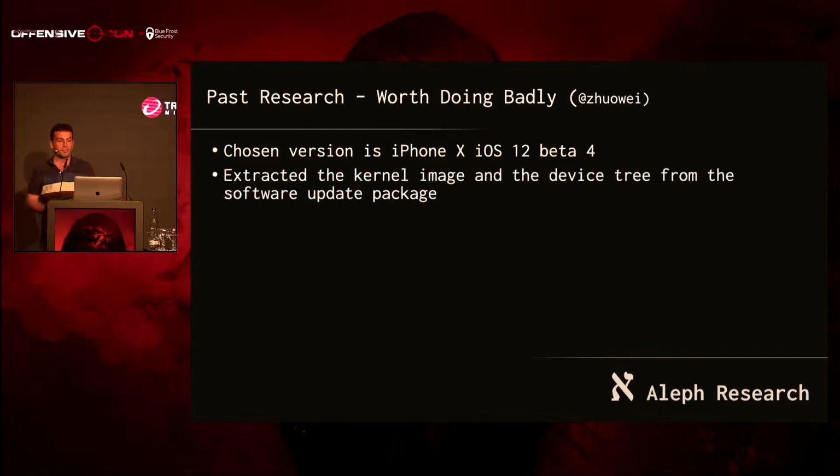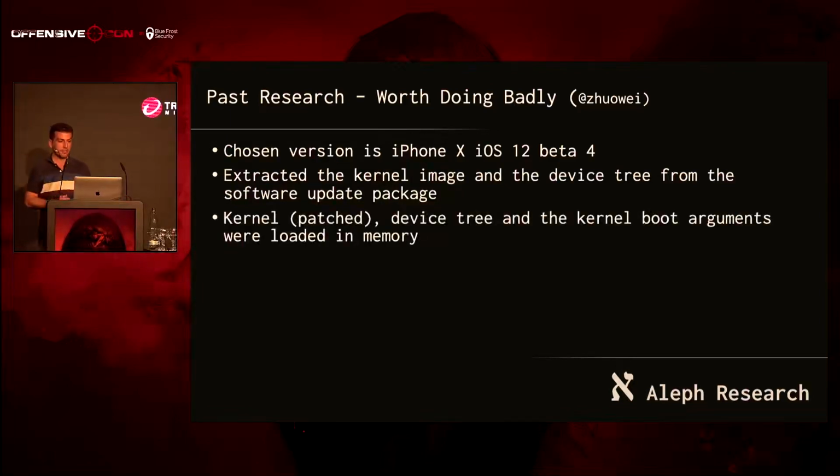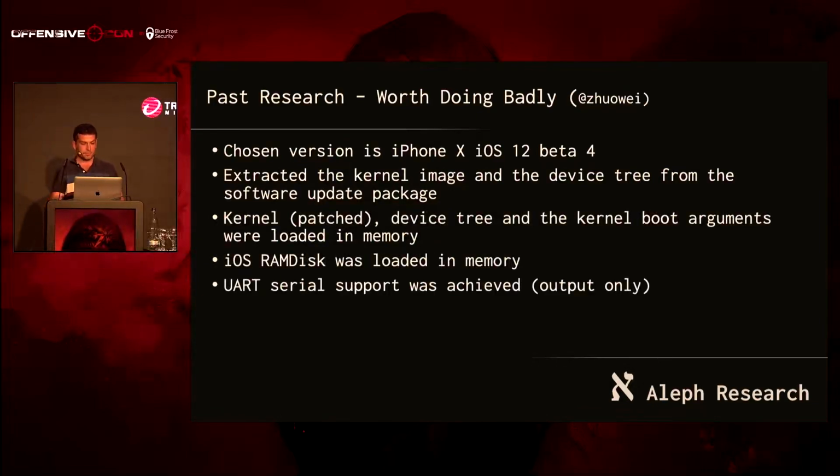They extracted the kernel image and the device tree from the software update available on the Apple servers. They patched the kernel and were able to load the patched kernel, the device tree, and the kernel boot arguments into the emulated device's memory. They were also able to load the ROM disk into the emulated memory. And they were able to emulate a UART serial device where they made the kernel print the kernel logs, and see the kernel logs on this emulated UART serial device.